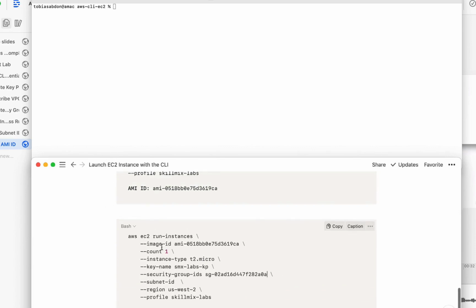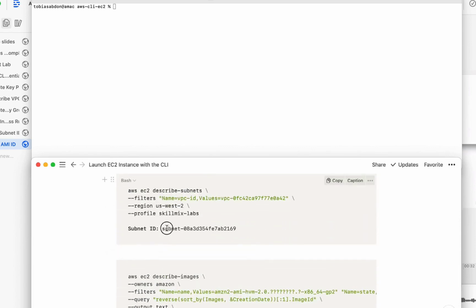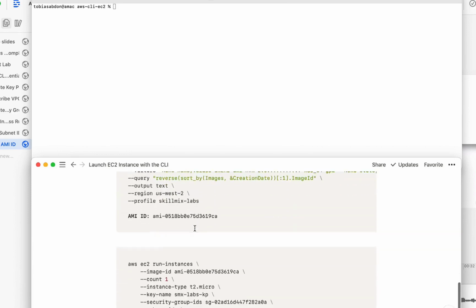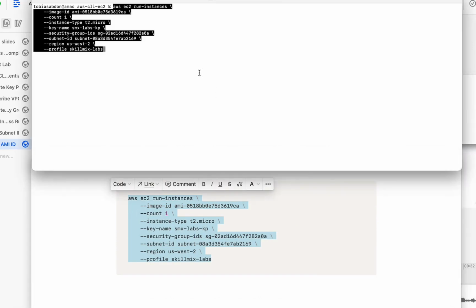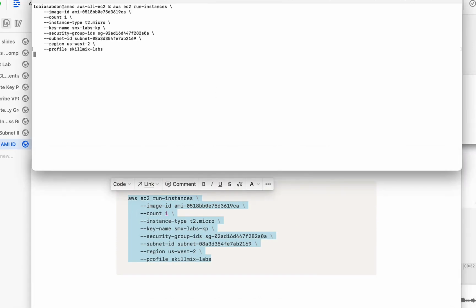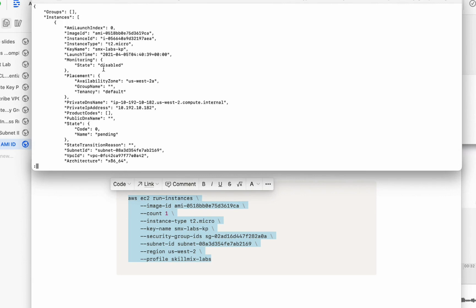Then we'll need the subnet ID. You can grab from this command. And that's it. We're now ready to execute this command. So if you paste that in, press enter. It's going to go off and start this instance. So it responded back with this JSON payload, and there's a bunch of information. So the first thing we want to do is grab the instance ID.